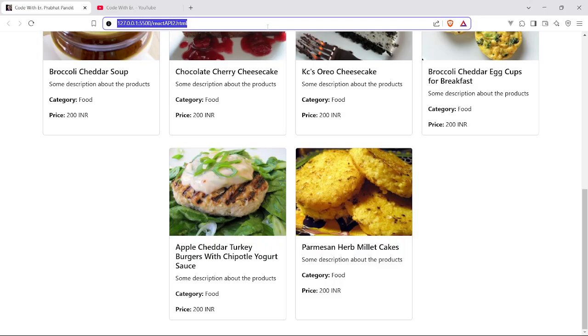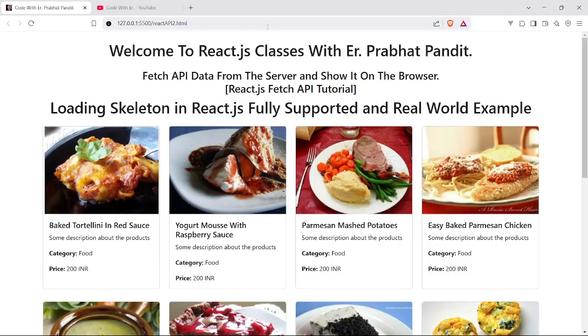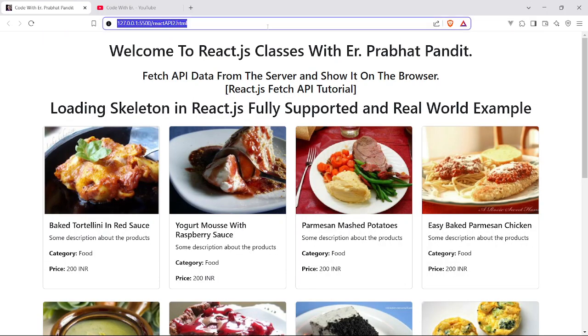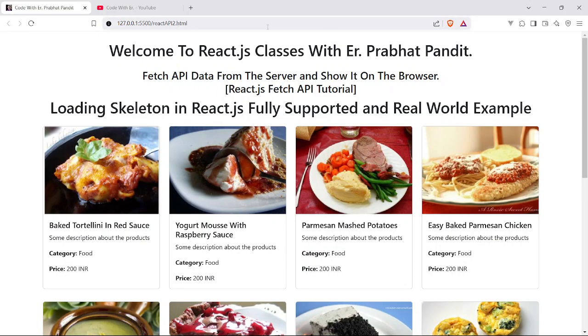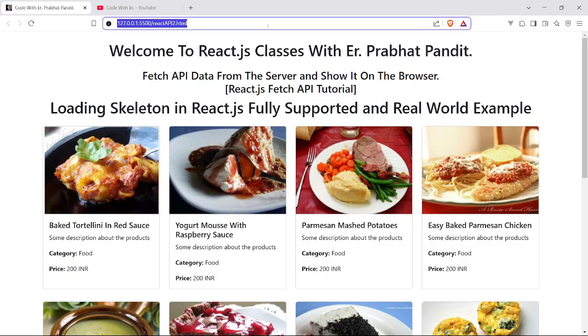So let me just refresh one more time. See, refresh one more time. I hope you have seen it. I am refreshing it again and again just so you can see it. Okay, so refresh the page one more time. See, loading skeleton. Loading skeleton.